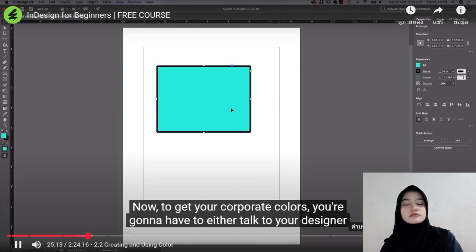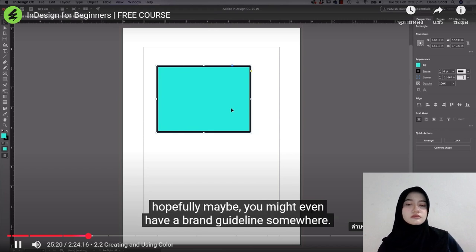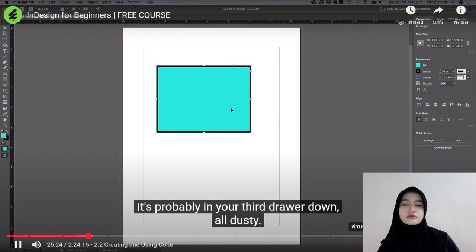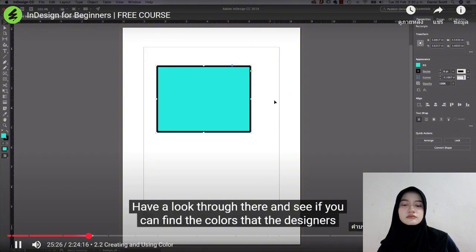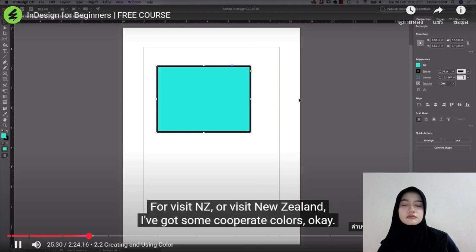Now, to get your corporate colors, you're going to have to either talk to your designer or the designer who originally made your brand, or hopefully, maybe, you might even have a brand guideline somewhere. It's probably in your third drawer down, all dusty. Have a look through there and see if you can find the colors that the designers have decided was right for your company. For Visit NZ or Visit New Zealand, I've got some corporate colors.